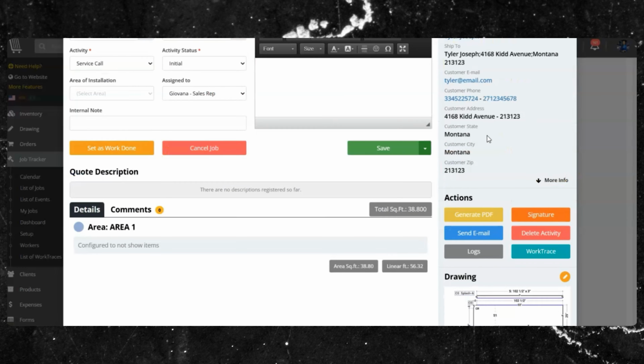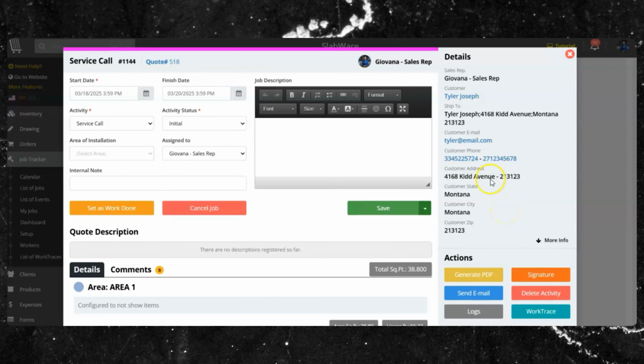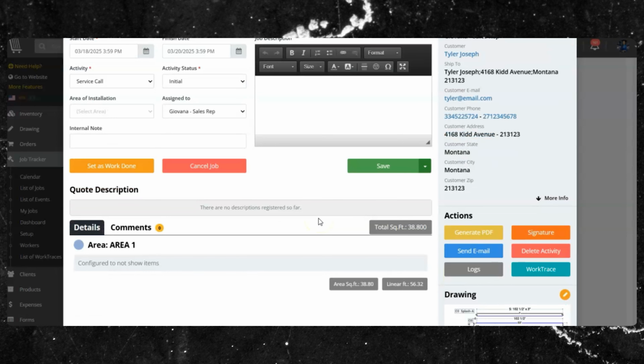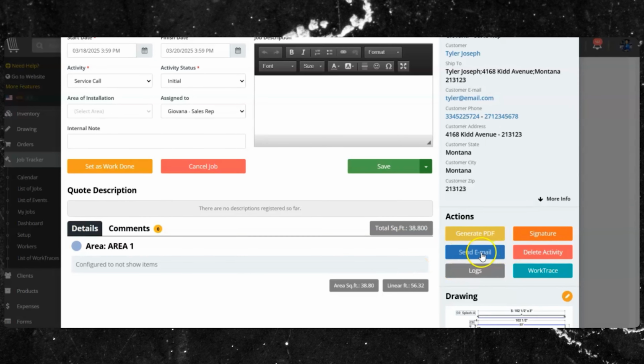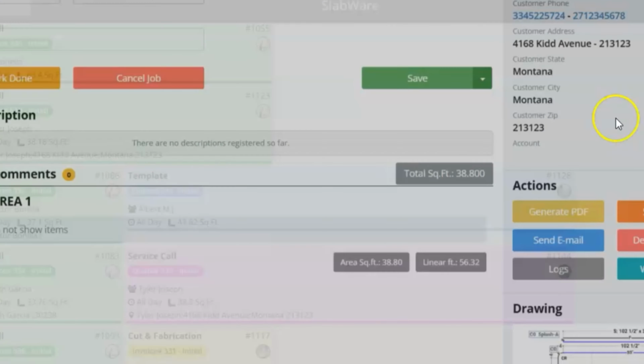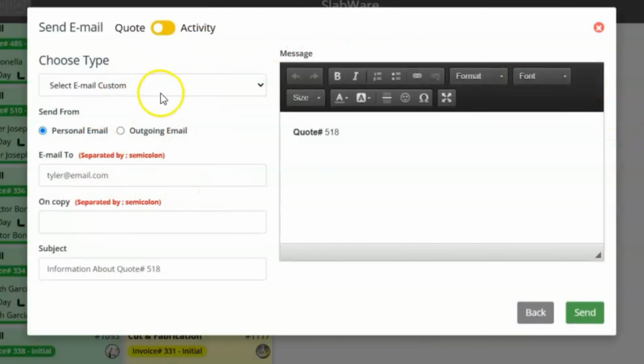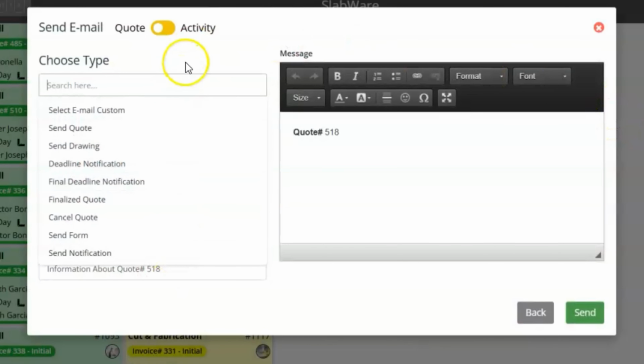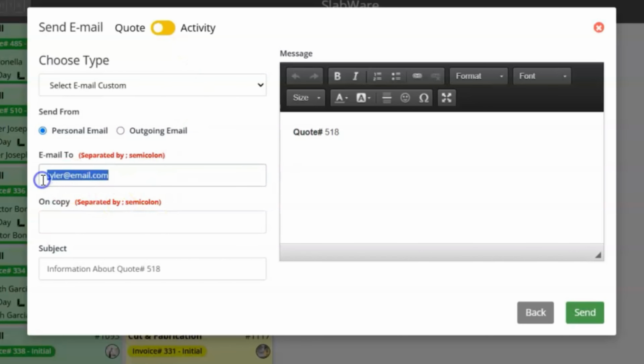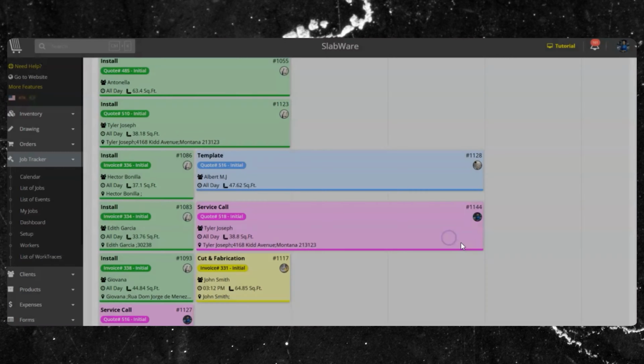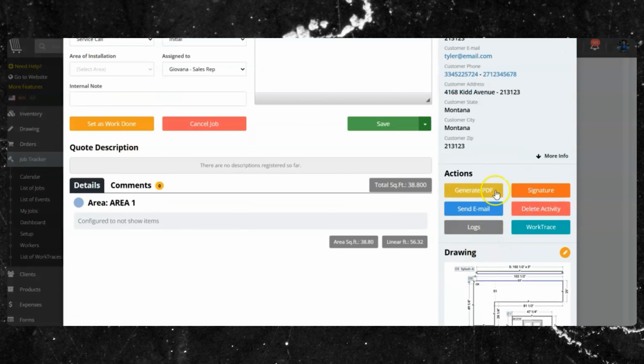If the customer needs to approve this, or if the person who is assigned to do the activity wants to check with the customer if everything's approved and it's okay, you can share an email. So if you click here, you can choose the type of email you're sharing with the customer. You can set the customer email here or whoever is on copy. You can also generate a PDF to print out or to hand to the customer.